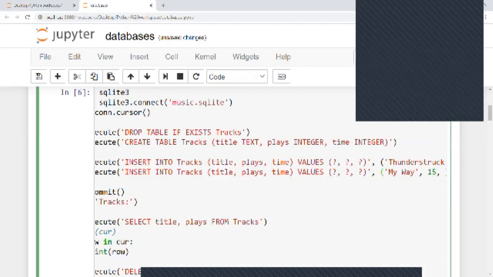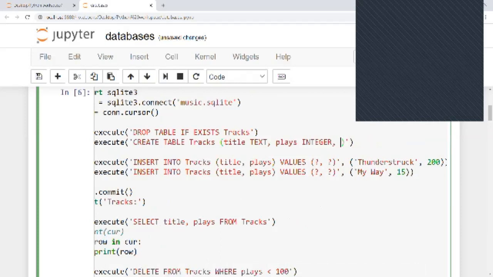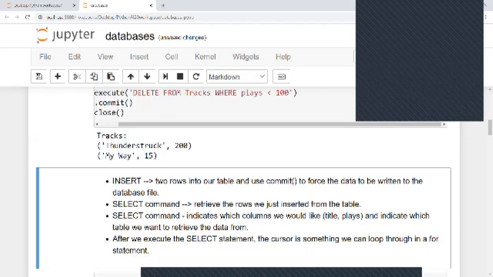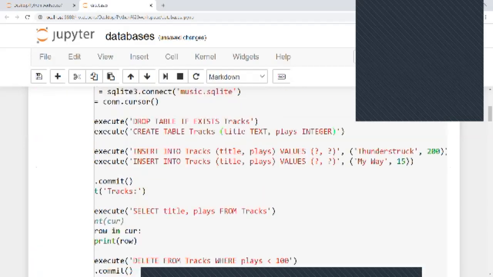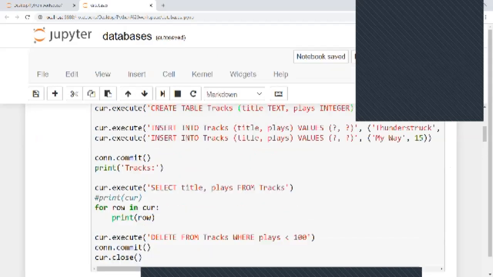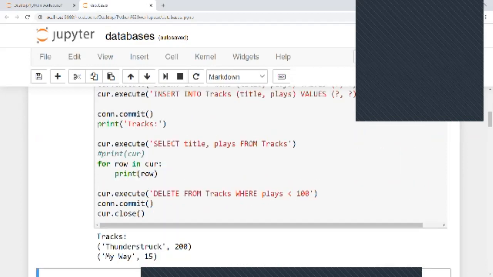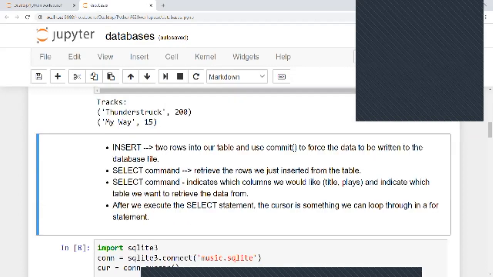reverse it to the original program because I'll be sharing the same Jupyter file, so that you should not get confused. So this is my program where I have tried to insert a couple of rows with some elements or with some values of type text and integer. Likewise, I have the select command which indicates which columns we'd like to retrieve, and we can use cursor, which we can loop through in a for statement in order to bring out or print the values.